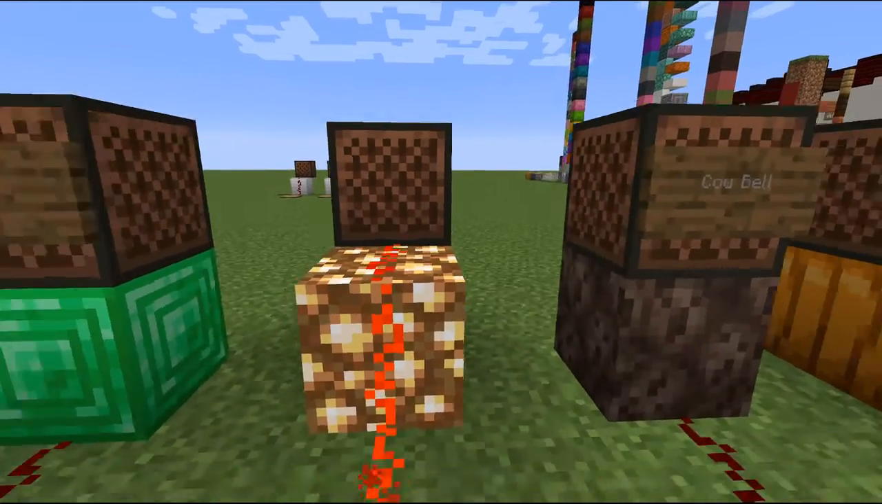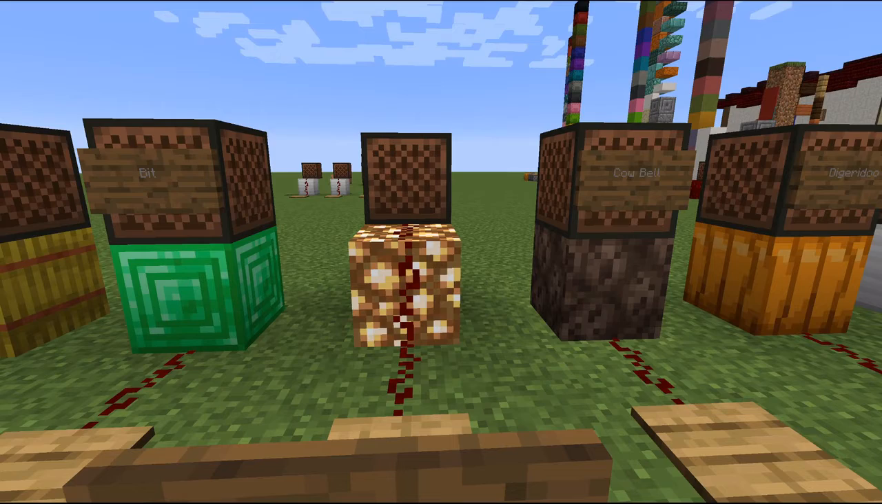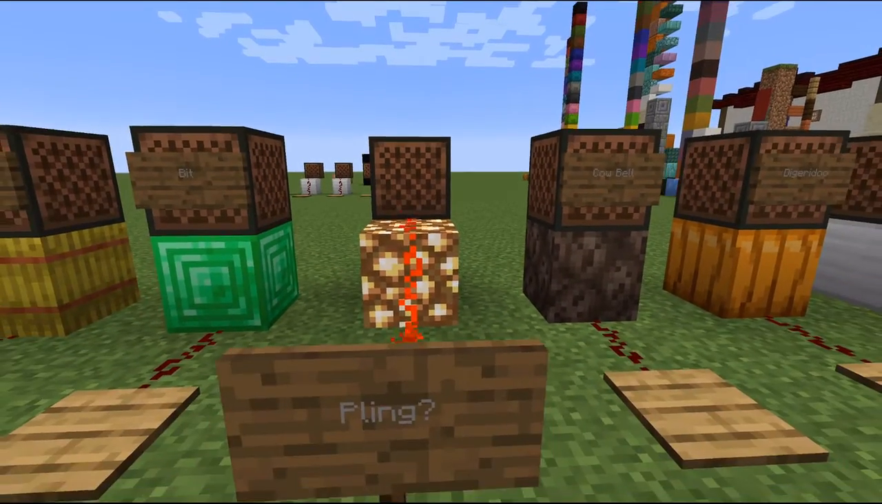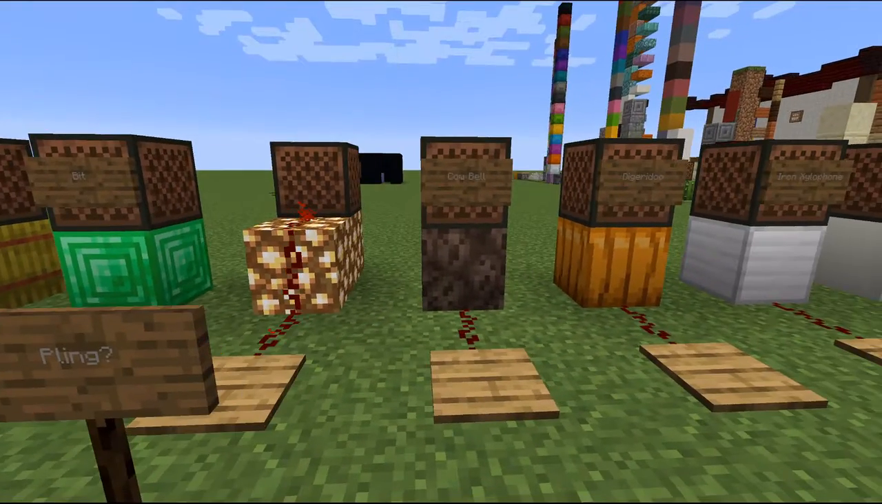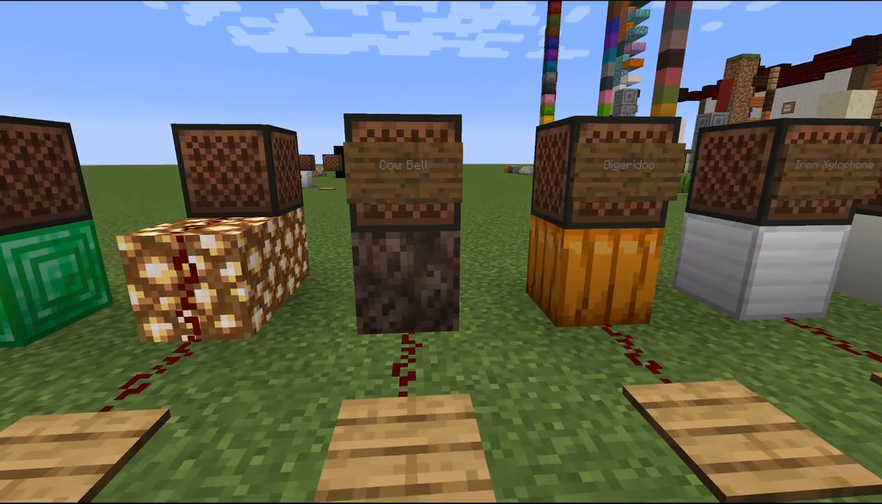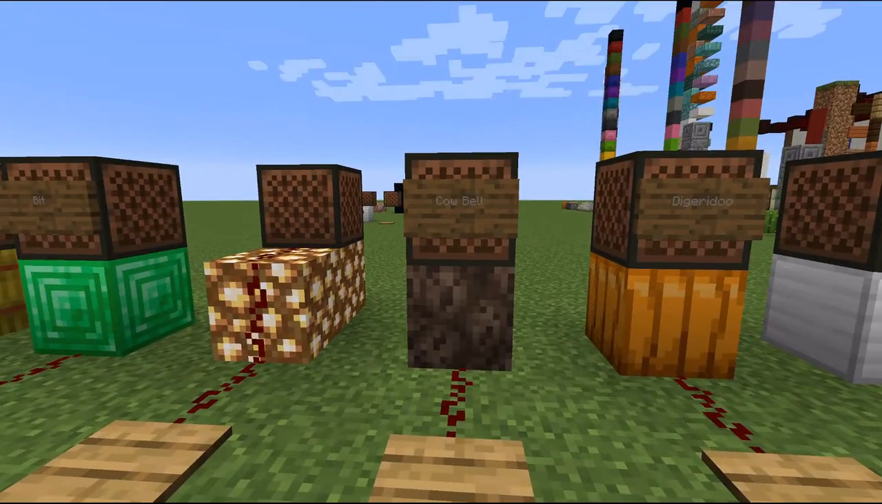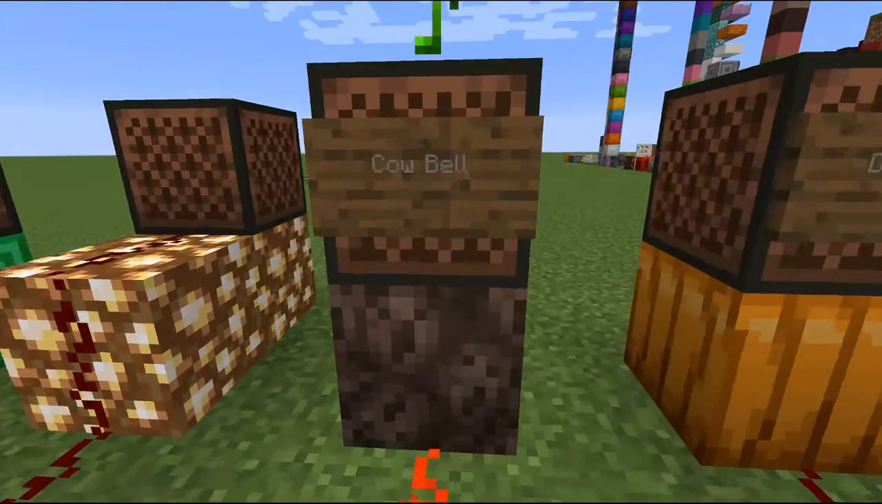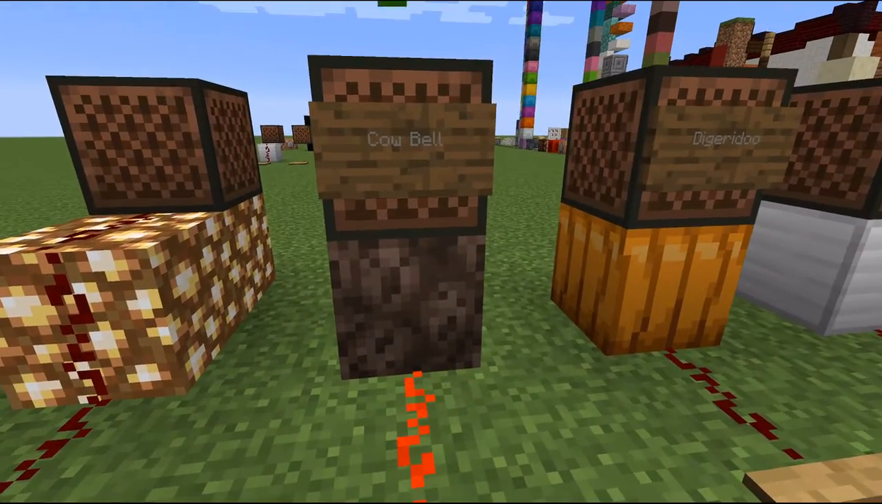This sound is made by putting glowstone under a note block. Now the next sound is a cowbell, and this is made by putting soul sand under a note block. And this is what it sounds like.